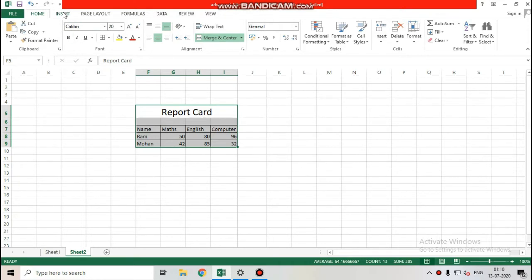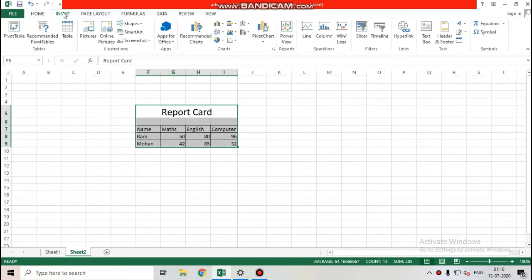Where we get chart option? We get chart option in insert tab. Click on the insert tab. Here you will get chart option. Now look, you have variety of chart here. Click on the insert, you will get chart.